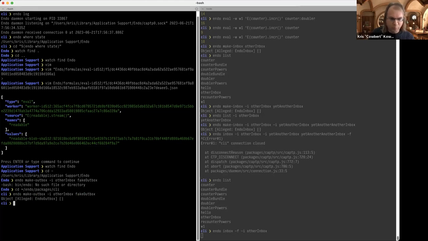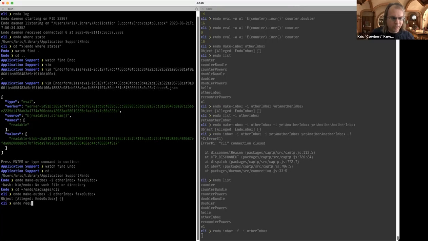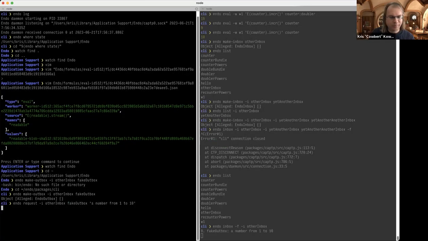Okay, so now I've created an outbox that's rooted in the inbox that I'm already listening to, and in there I can fake the interaction that my program was doing by making a request starting at other inbox, fake outbox. A number from 1 to 10. Please work. It worked. So now fake outbox has a pending request for a number from 1 to 10. And over here, it's waiting for the response.